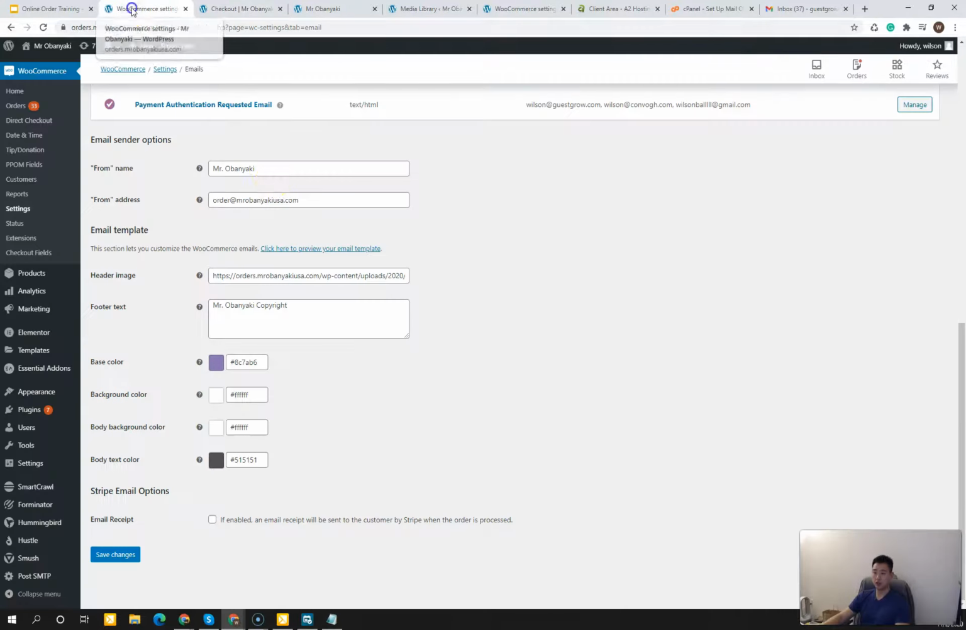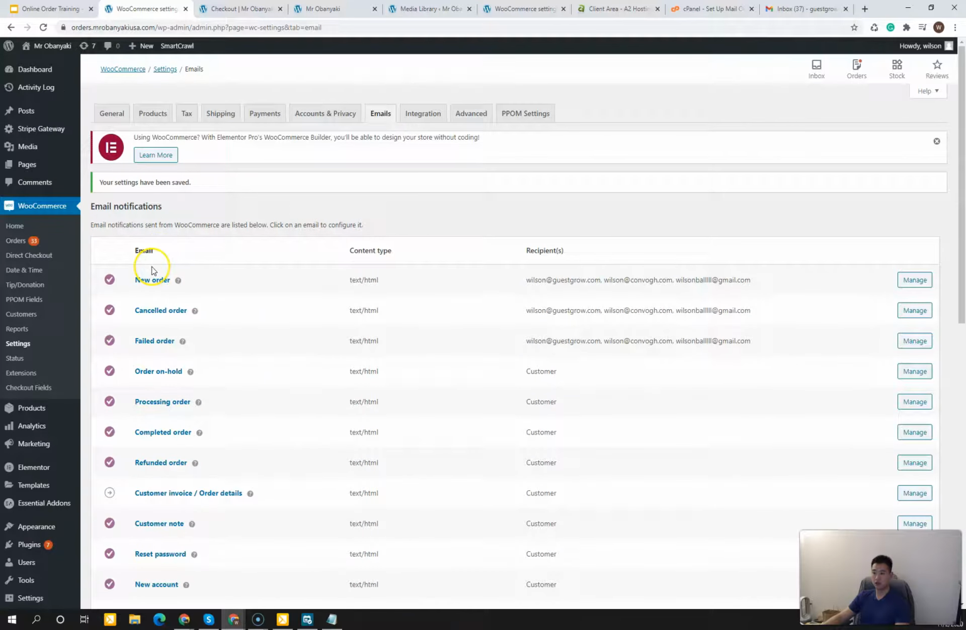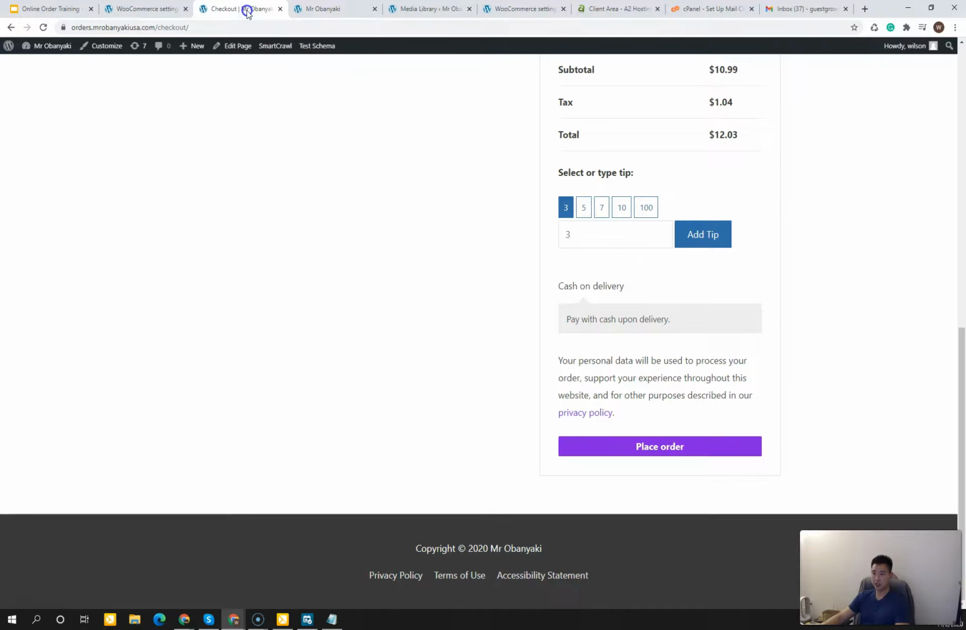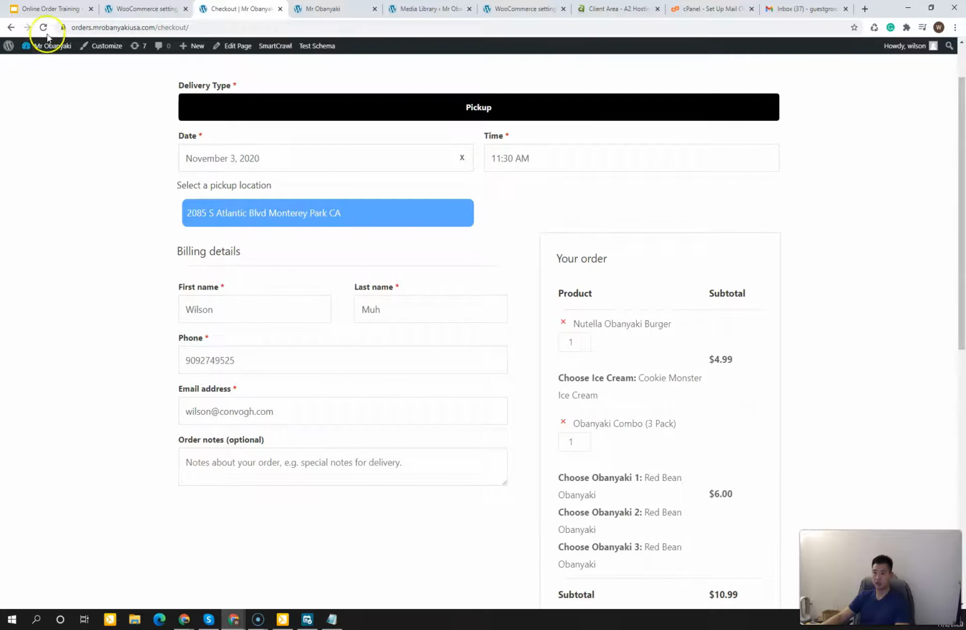You can go back to your WooCommerce orders tab, go to the very top of this page and click on payments. When you click on payments, there's going to be a bunch of options here, one of them being cash on delivery. You just want to make sure that this is ticked purple so that it's enabled. Once you do that, you can go back to your checkout page and refresh it.